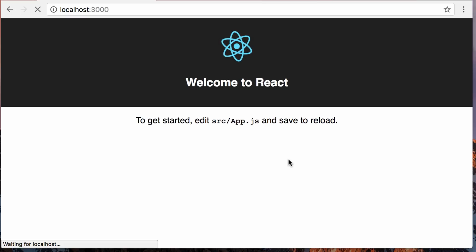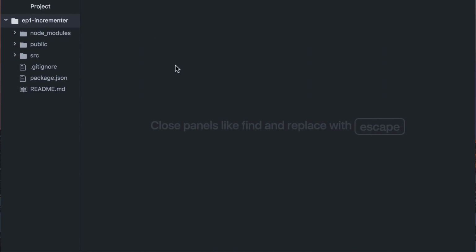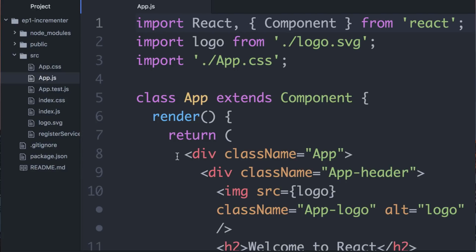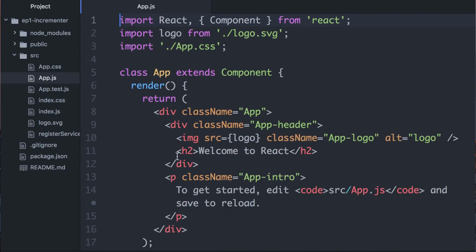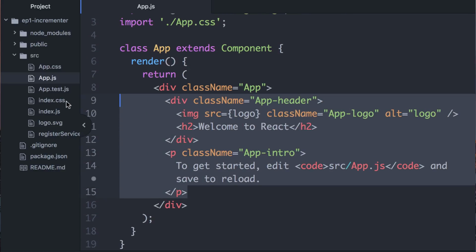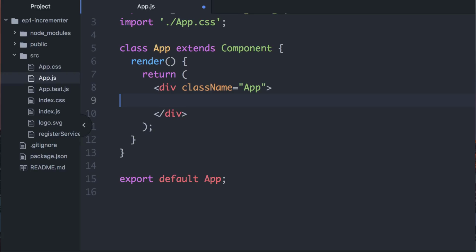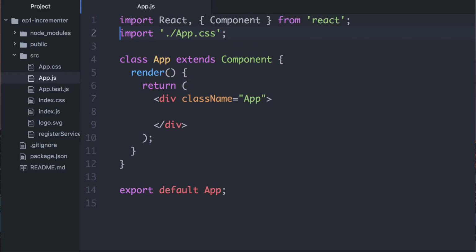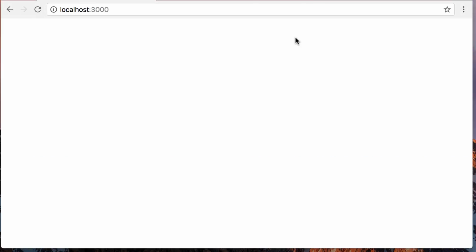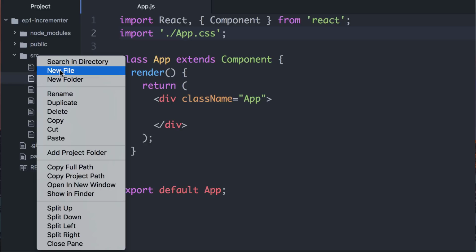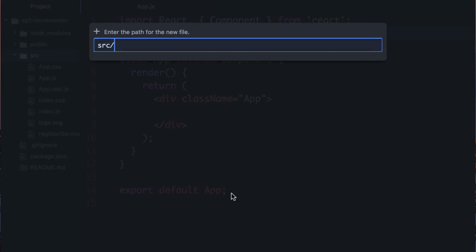All right, let's start with the basic React component. I have my app, it's a bit big, and I actually don't need most of this stuff. So I'm going to go ahead and get rid of it. Don't need the logo. So this should give us a nice blank app to play with. Let's create a new component. It can be in this folder or another. We'll call this the counter.